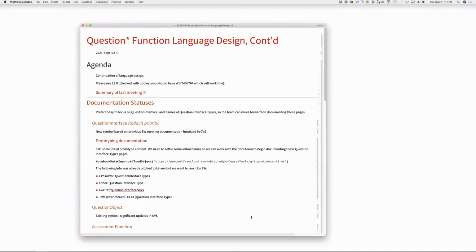Okay, hi everyone. We are continuing a design review for our question function framework. Right, so names of question. Okay, we're talking about question interface. All right, help me out with where we should start here. Start with the doc page.